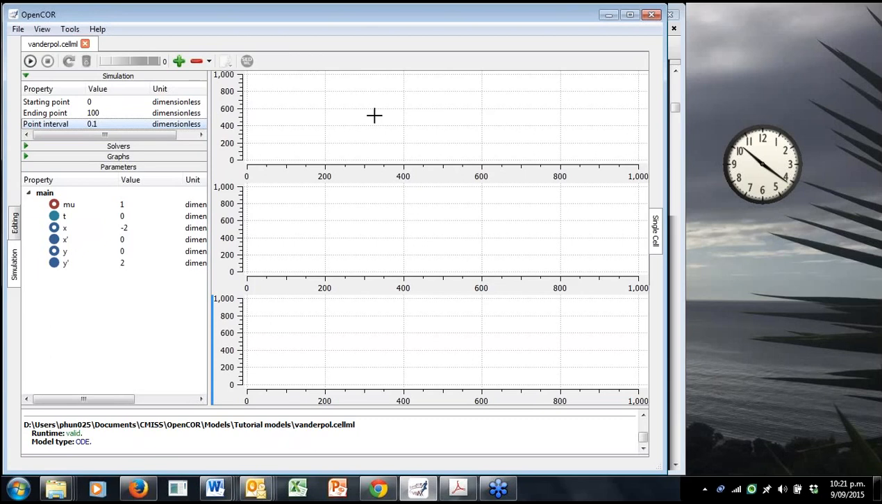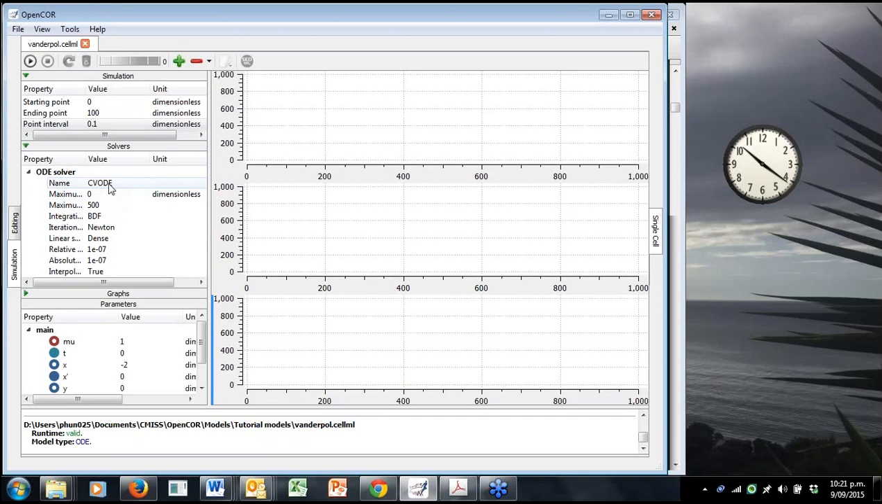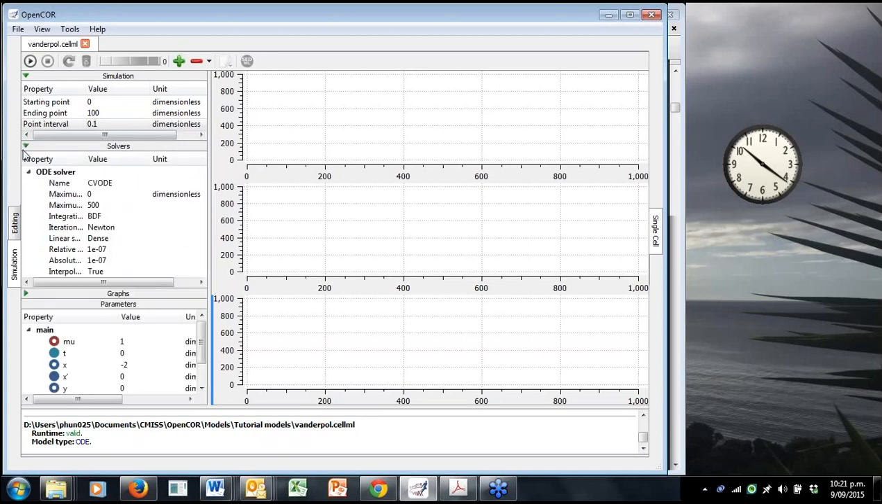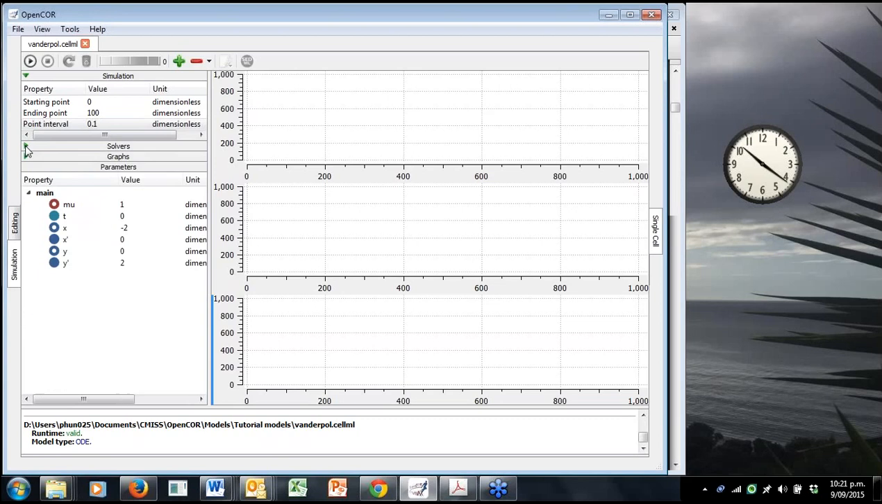If you look at the solvers, you'll be able to see that the integrator used by default is CVODE, which is a very efficient, open source ODE solver from Lawrence Livermore that's incorporated into the OpenCOR platform. It will automatically choose steps to achieve whatever error tolerance is specified here, but those normally have sensible default values, so you can just leave them as is. The point interval is mainly for plotting purposes, just so that we get a nice smooth graph.